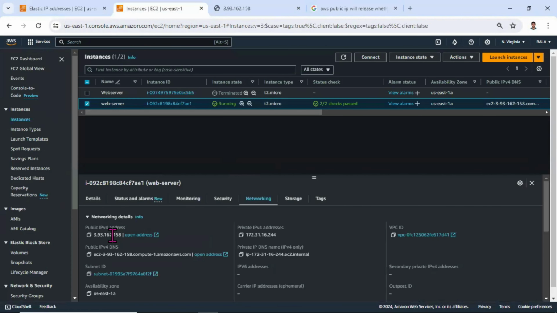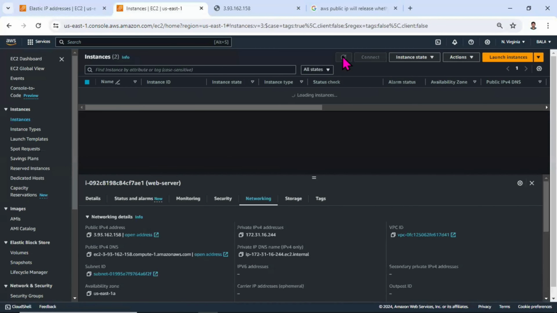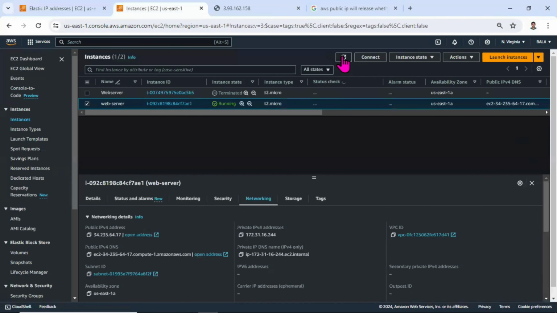If I refresh this page, this IP will be gone and we will get the new Elastic IP, which is the one we created in the Elastic IP section. So I'm going to refresh. Now you can see the IP address has been modified and changed. This is the IP we are getting based on the Elastic IP.